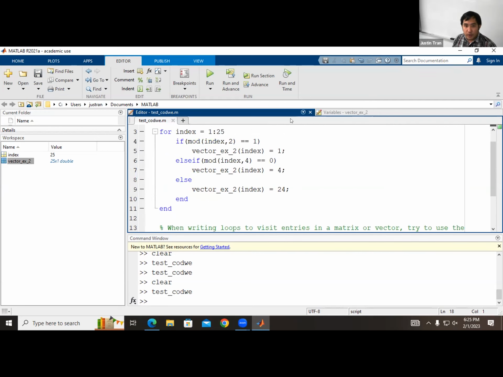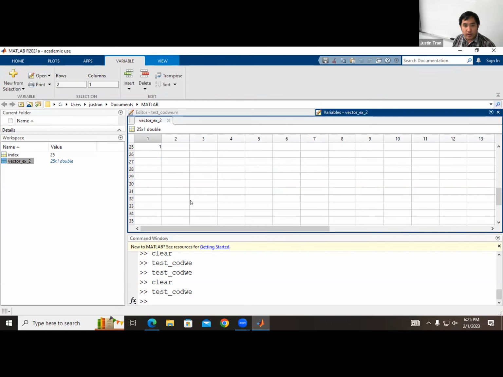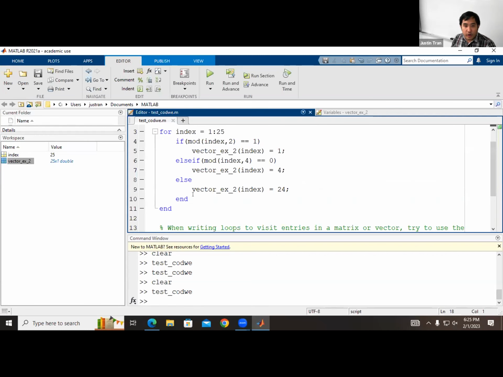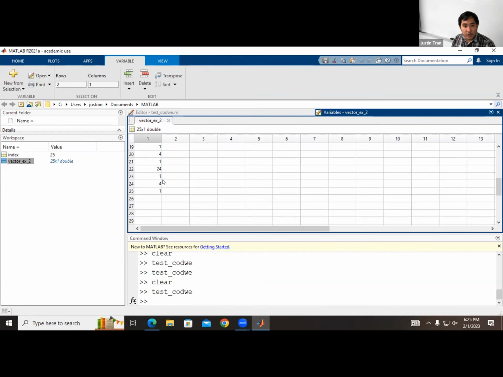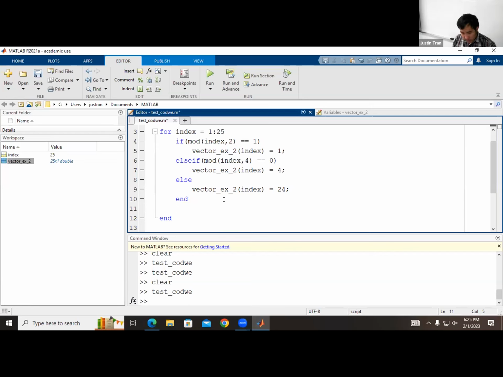For example, we know that this is our output here. Let's say we know the 22nd entry of this vector should be 24. You want to avoid situations where you say vector ex2 at entry 22 is equal to 24. You want to avoid situations like this as much as possible. You want to write your loop such that everything you need to happen just naturally happens through the loop itself.